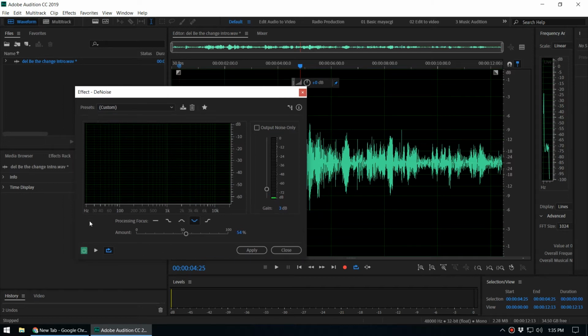You can see a huge graph here. On this graph, on the x-axis, there is the frequency range. This is the 20 Hertz and this is the 20 kilohertz point. That means, as we all know, the human ear can only hear between 20 Hertz to 20,000 Hertz, right? So that is the frequency range represented in this x-axis. On the y-axis, you can see the volume of each frequency range.